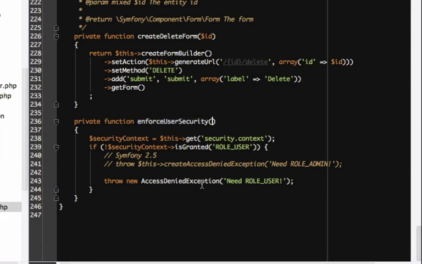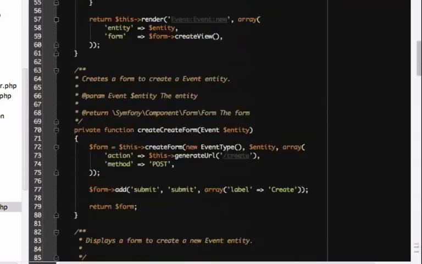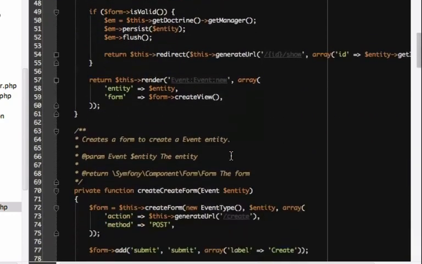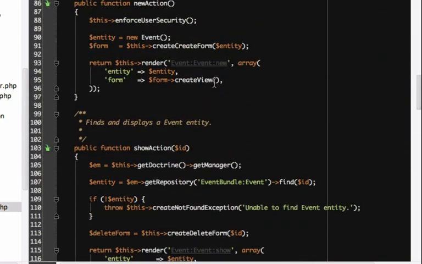If you need another role, just start using it. For example, if only some users are able to create events, we can protect event creation with a new role. To show this, let's make the role that's passed to enforce user security configurable. And then only let a user create an event if they have some role event create role. The only rule when creating a role is that it must start with role underscore. If it doesn't, you won't get an error, but security won't be enforced.